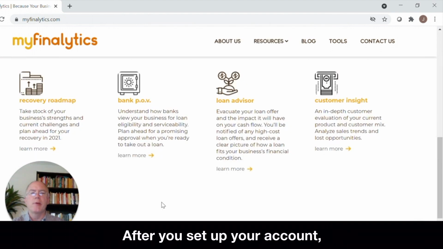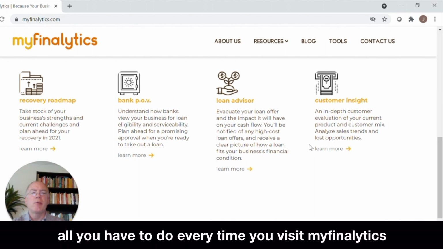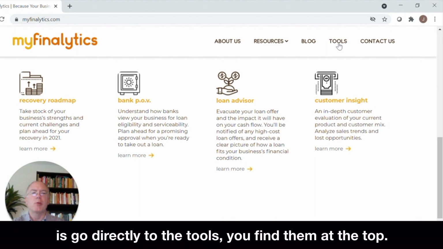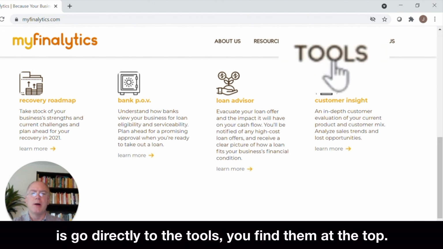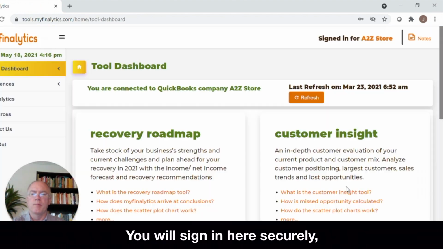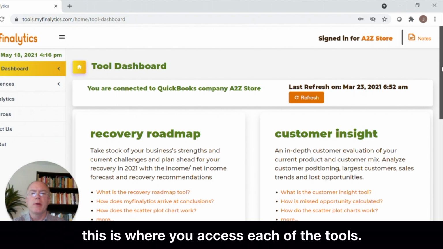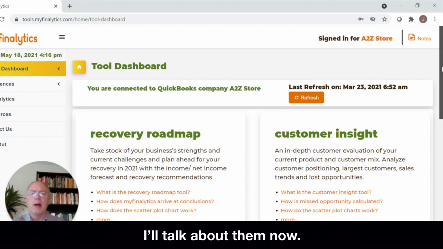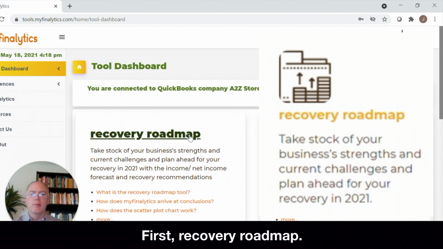After you've set up your account, all you have to do every time you visit myfinalytics is go directly to the tools. You'll find them at the top. You'll sign in here securely. This is your dashboard. This is where you'll access each of the tools. I'll talk about them now. First, Recovery Roadmap.